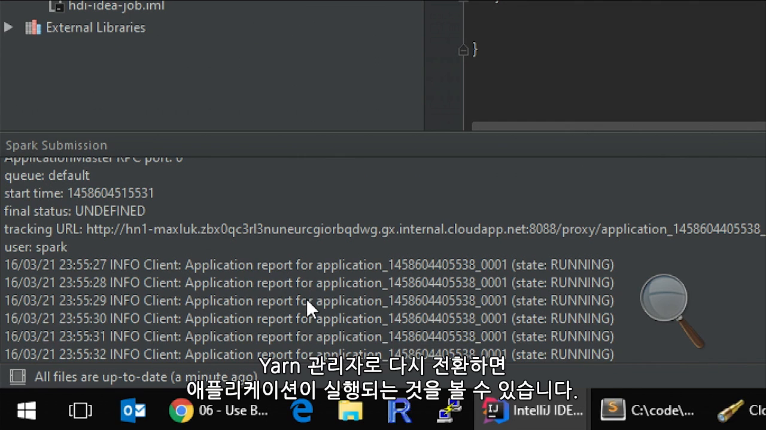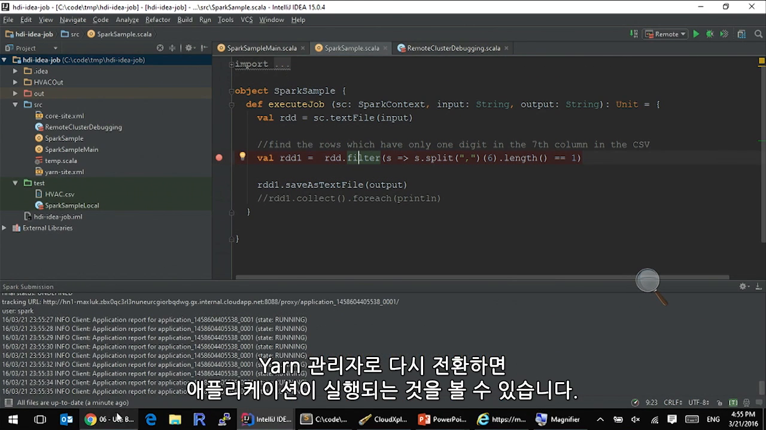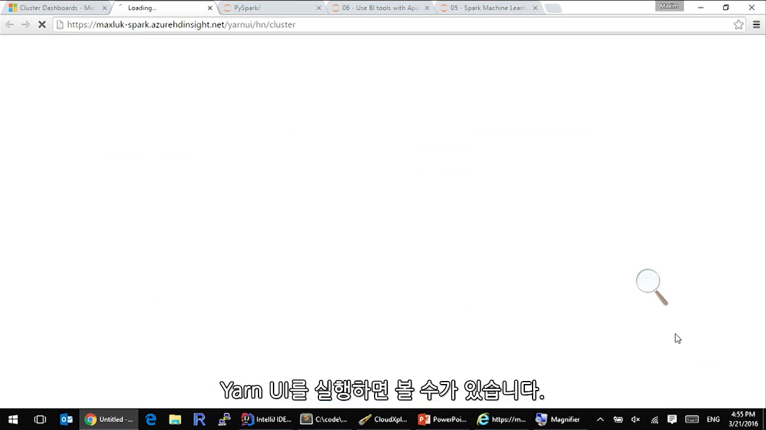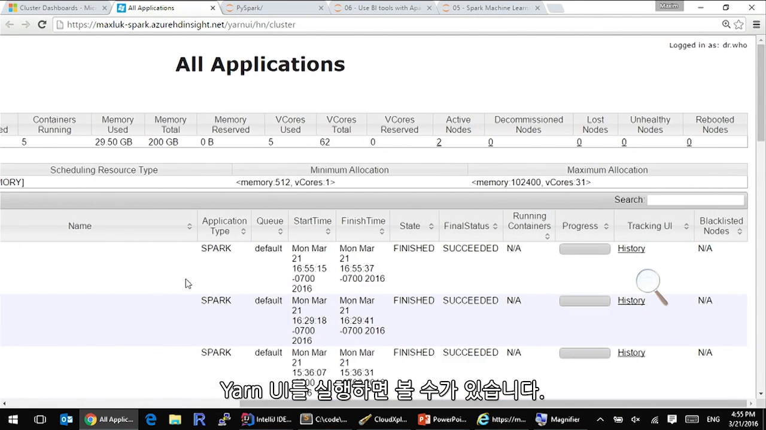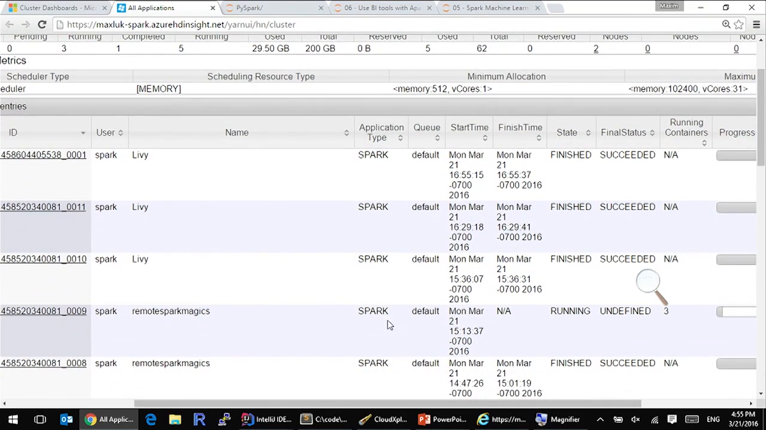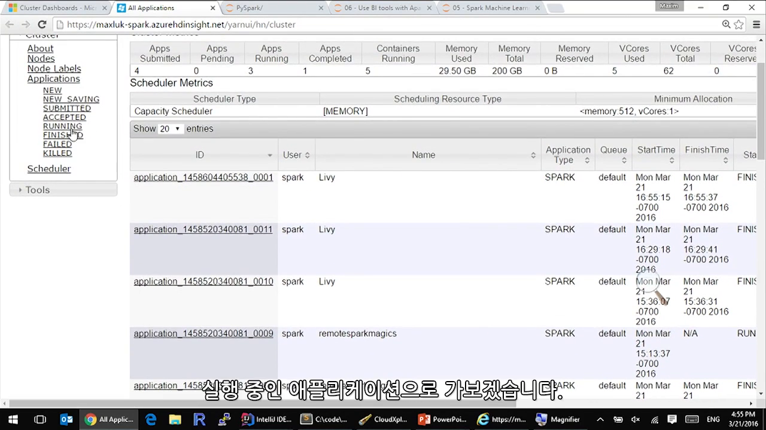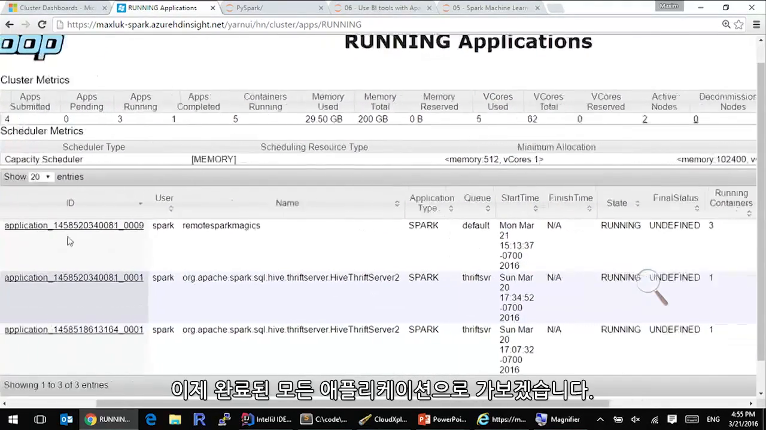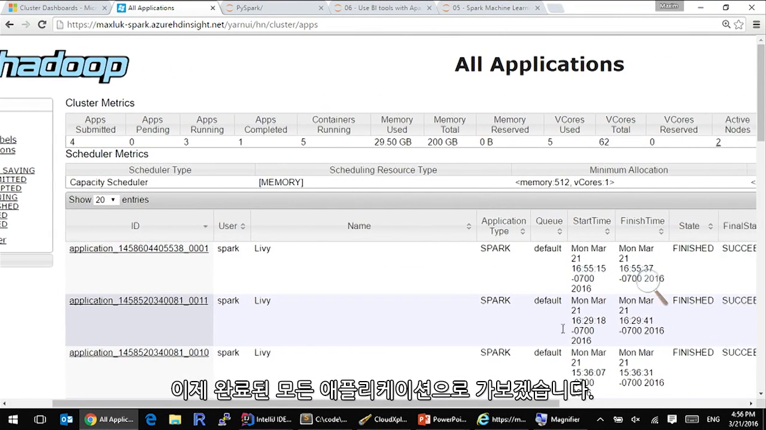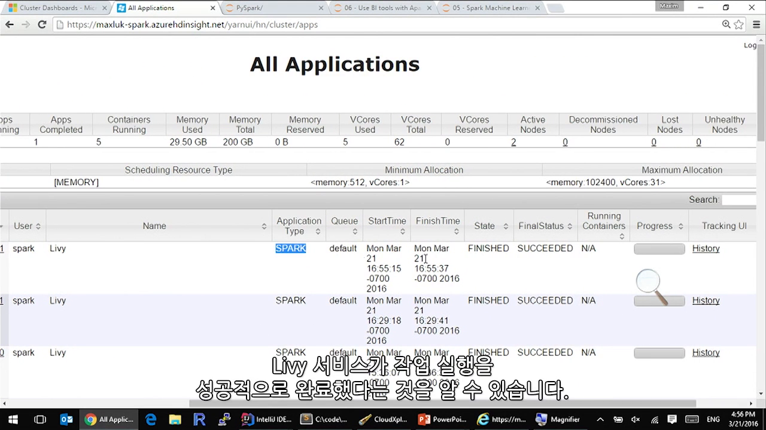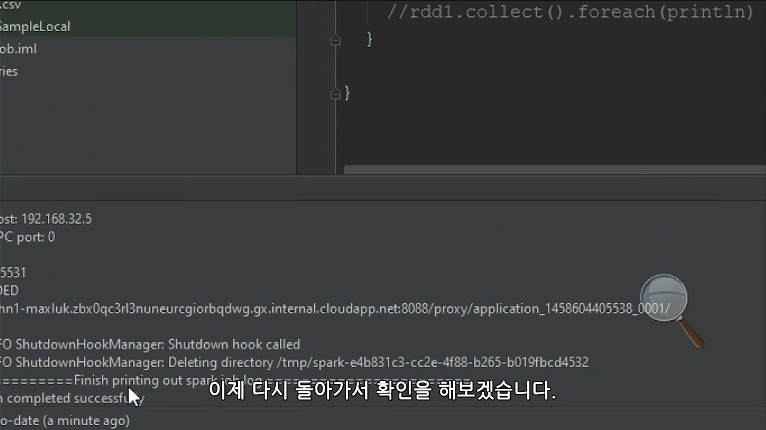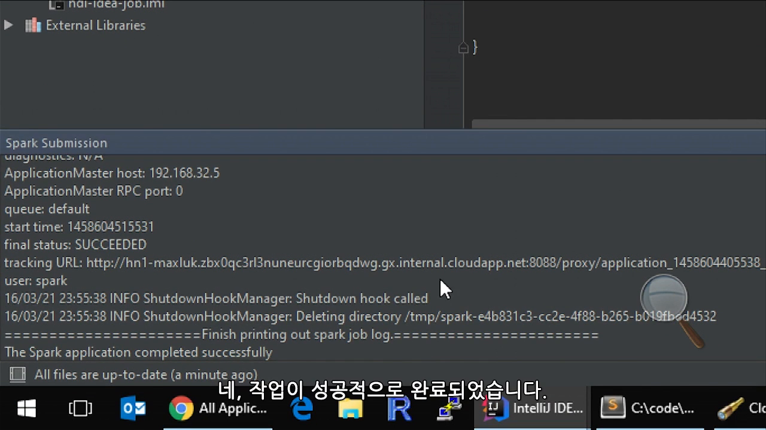And if we switch back to our Yarn manager, we should be able to see our application executing. Let's launch the Yarn UI. Okay, let's switch to running applications. Yeah, it's already finished. So let's switch to all finished applications. You can see that the Livy service just finished the job execution successfully. Okay, let's switch back and confirm it here that yes, our job has successfully completed.